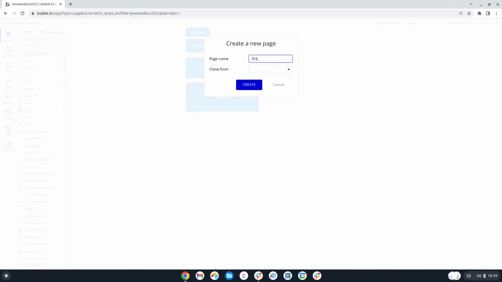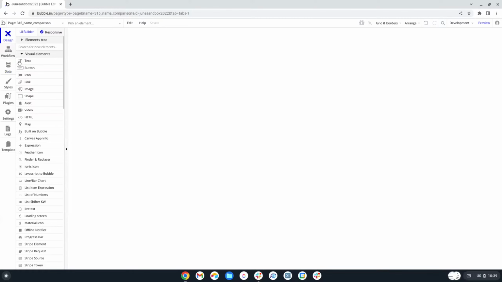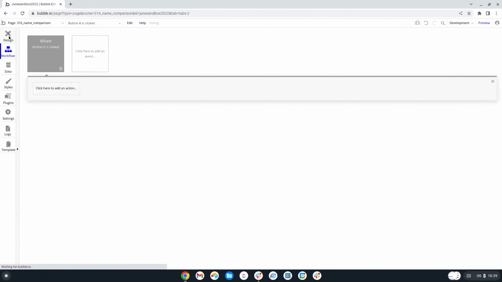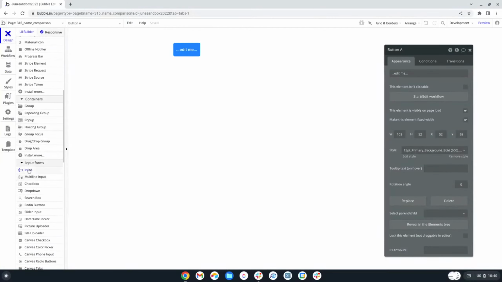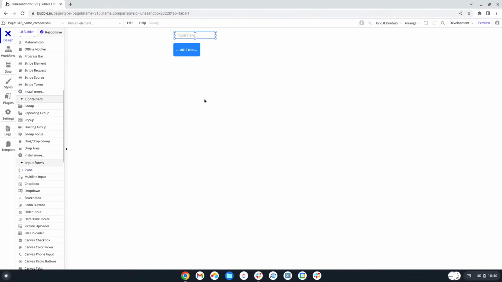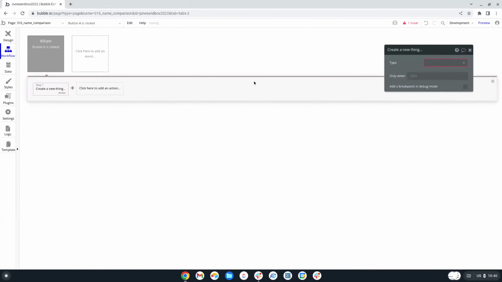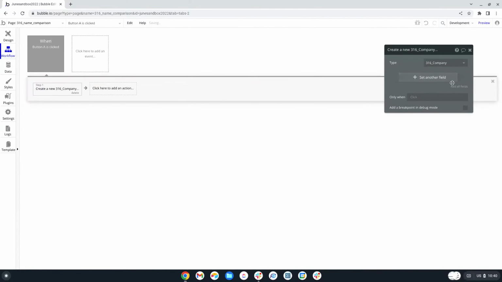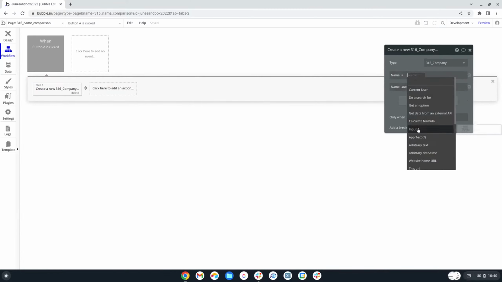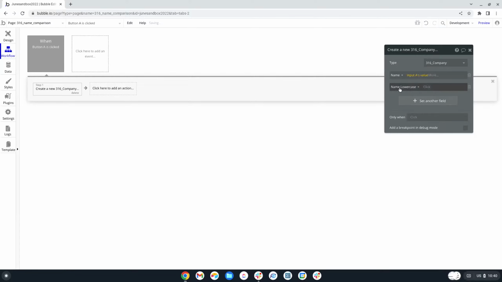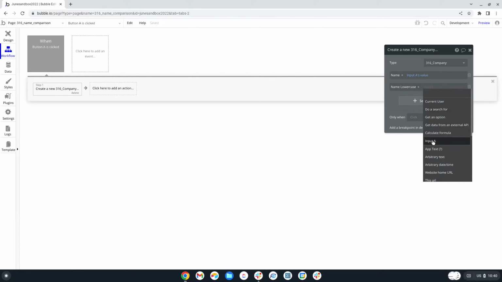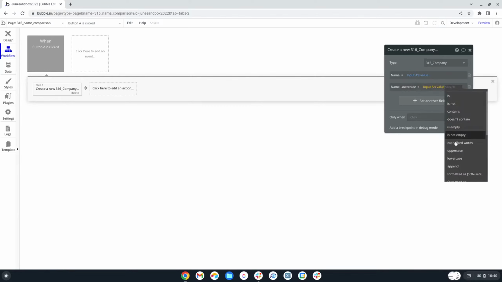Then what that will allow you to do is, if I have a button here, and I also need an input. On my button, when I'm saving the company, I'll create a new company, and we'll save the name as the input itself. And then we'll save the name lowercase as the input's value, but we'll make it all lowercase.